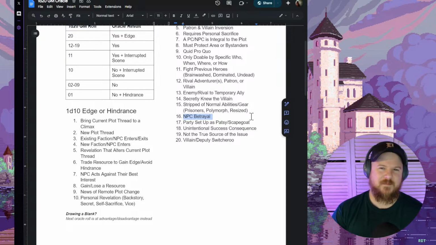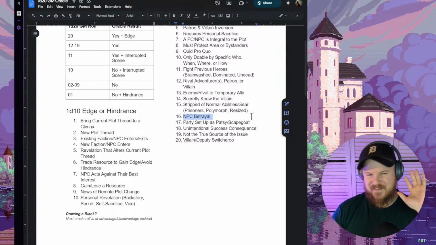Number 16, NPC Betrayal. The classic NPC Betrayal. That's only going to happen 5% of the time that you roll on this table.